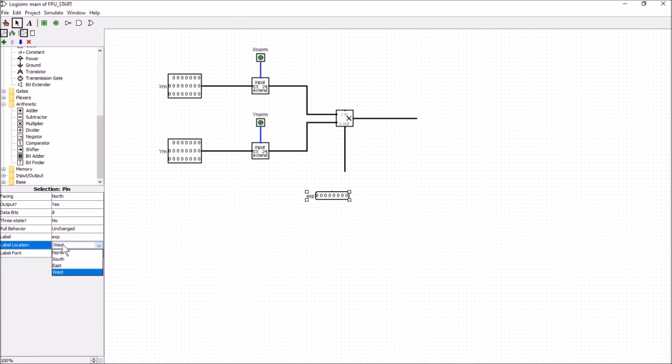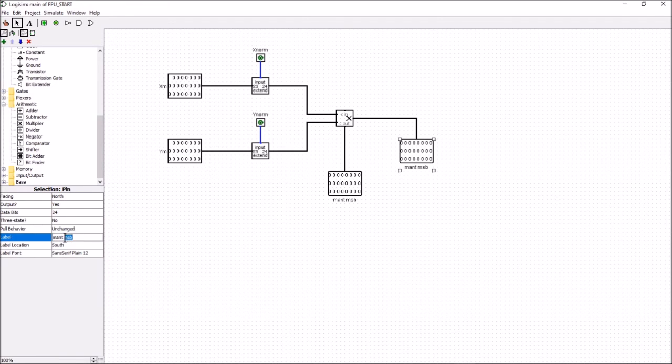and we'll face the label south, and we can call this, let's call it Mant MSB, because it's the Mantissa and it's the most significant bit, the most significant 24 bits, and again it's going to be 24 bits. And you're also going to have the least significant 24 bits coming out here. So again, we'll just connect that here, and this will be called Mant LSB.